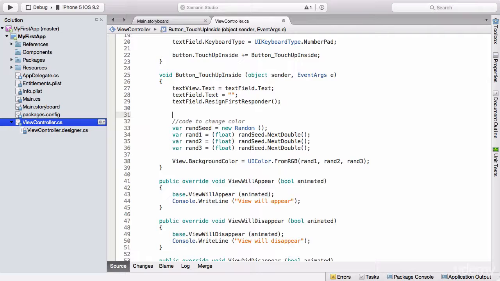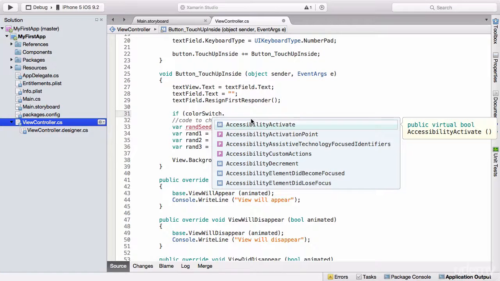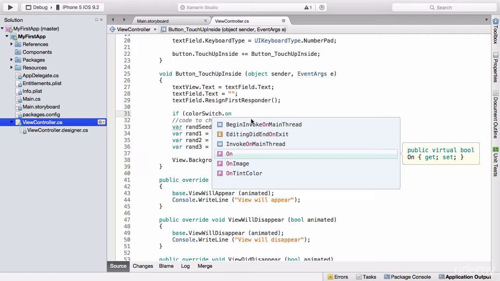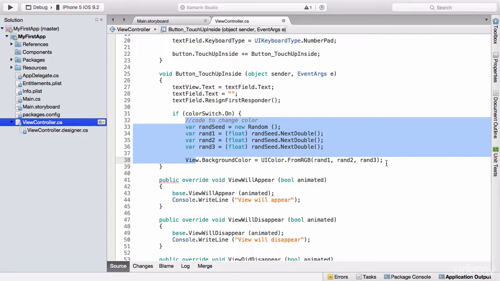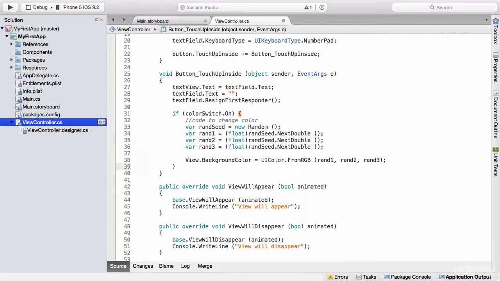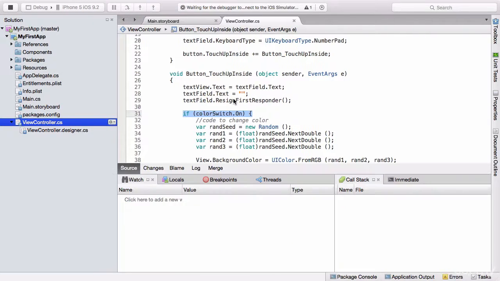Just above the code to change color, we're going to perform a check to see whether the switch is on or not. So type if color switch dot on. So this tests whether the switch is on or off. Open our curly braces, and if the switch is on, we're going to surround this random color function with some Boolean testing to see if our switch is on. Right, so hit play, and hopefully this will work when we run it in our simulator.